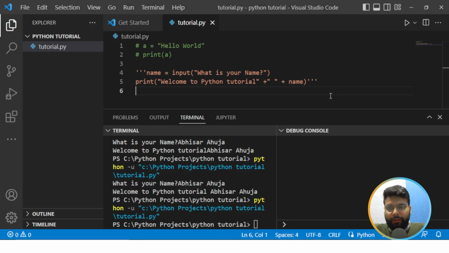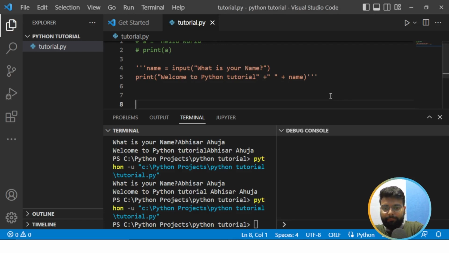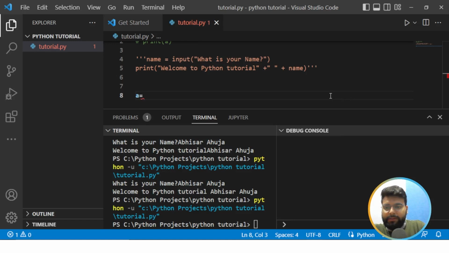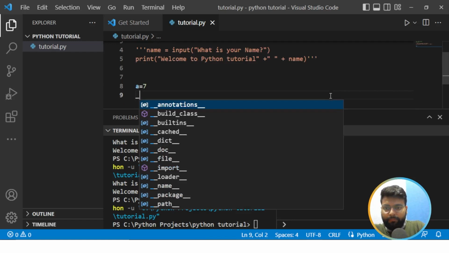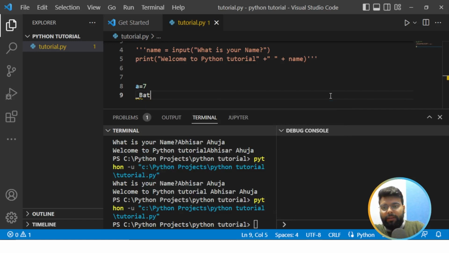So we'll see some examples of how to create a variable. Like simply we can create a variable and assign a value to it, a equal to 7. So a is the variable here and we have assigned a value to it, and we can start the variable name with the underscore, that is underscore BAT, and we can assign any value to it. We will assign an integer value to it.